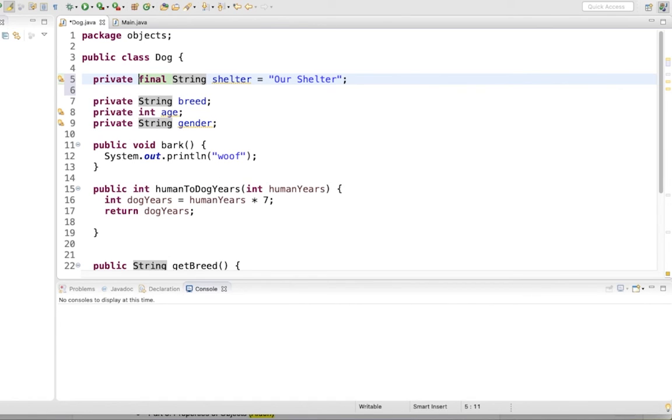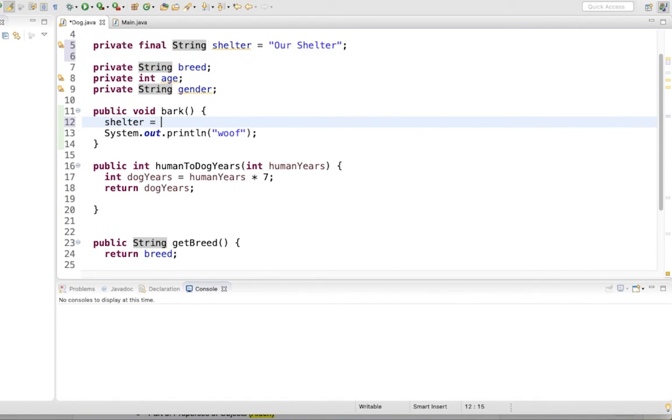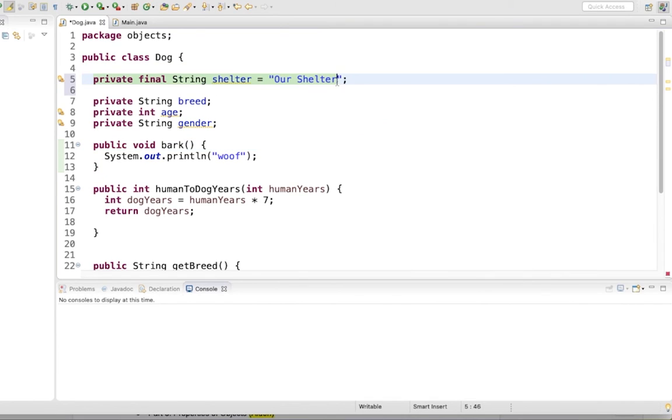What the final modifier does is make this shelter variable completely final, which means this value can't be changed anymore. So if I were to go into bark and try to change its value to "Their Shelter," it won't work because our variable has been declared as final. Once it's given a value, it cannot be changed. The other thing is that when you create a final variable, you have to give it a value right then and there.